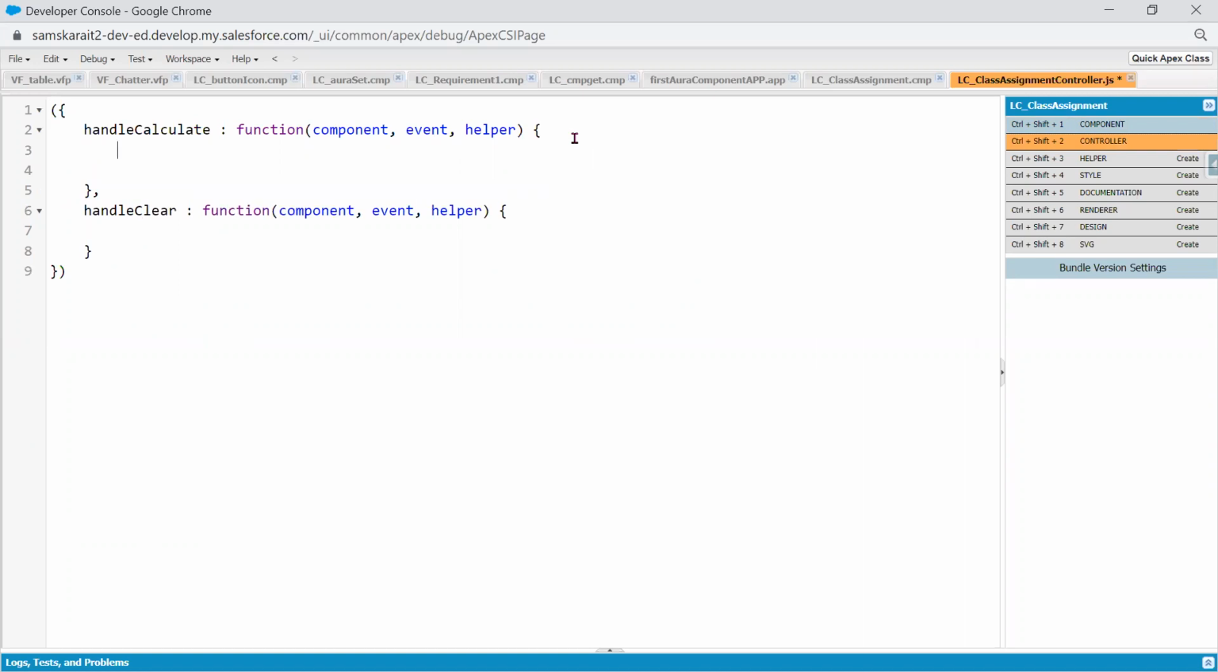Okay. Now, handle calculate. How do I calculate? First of all, how do I get the value? component.get, v.fNumber. We want to store this, but it's a string, so we have to convert it. Let's take v1 equal to parseInt.